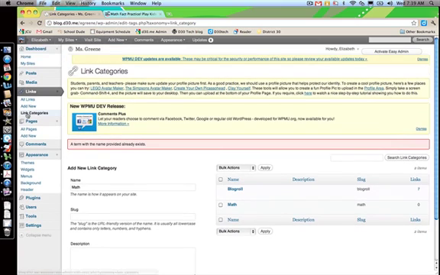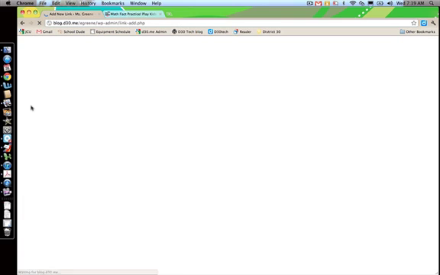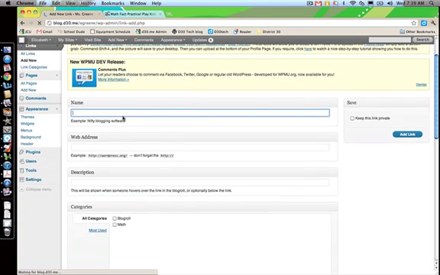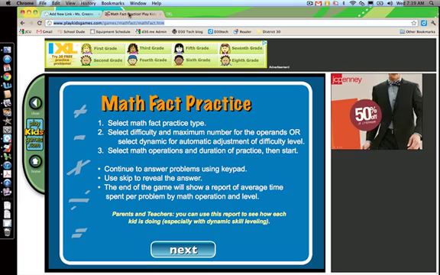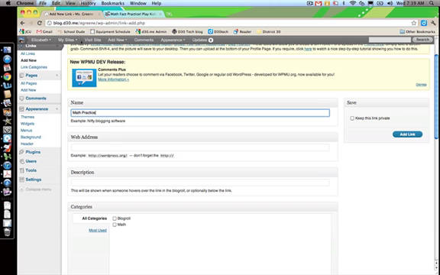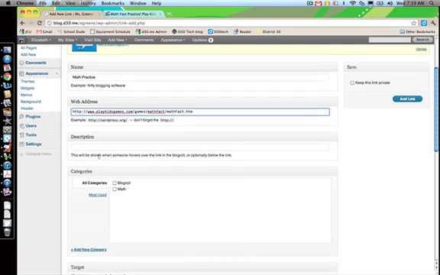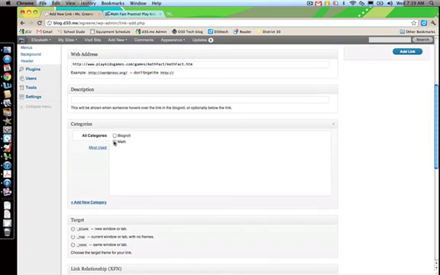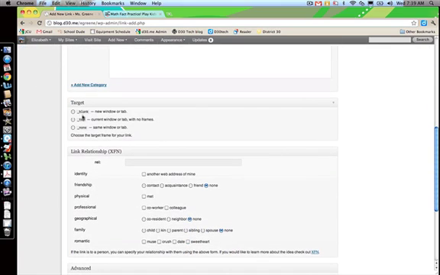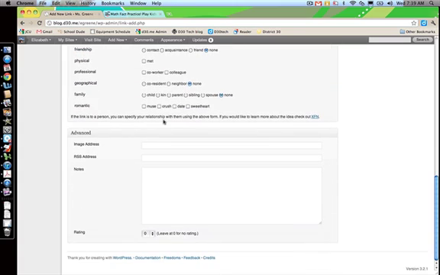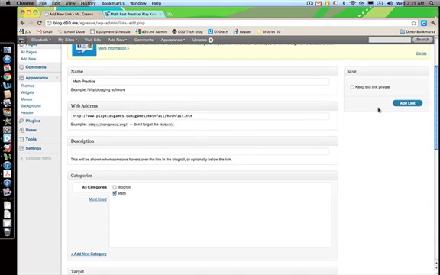So now I want to, under links, add a new link. So, math practice. I just pulled up a math one and I'm going to copy that and paste that. I could put a description in there. I want to make sure I add it to the category math. You can decide if you want to open in a new window or the same window that you're already in. There's a few other advanced things and we're just going to say add link.